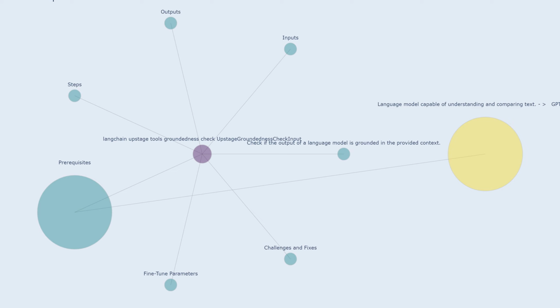Prerequisites: a language model capable of understanding and comparing text. This language model should be able to process both the input text and the context and identify similarities and differences between them. A powerful language model developed by OpenAI. It can understand and generate human-like text and has been trained on a vast dataset of text and code. A large language model developed by Google. It can engage in conversations, generate different creative text formats, and answer your questions in an informative way.